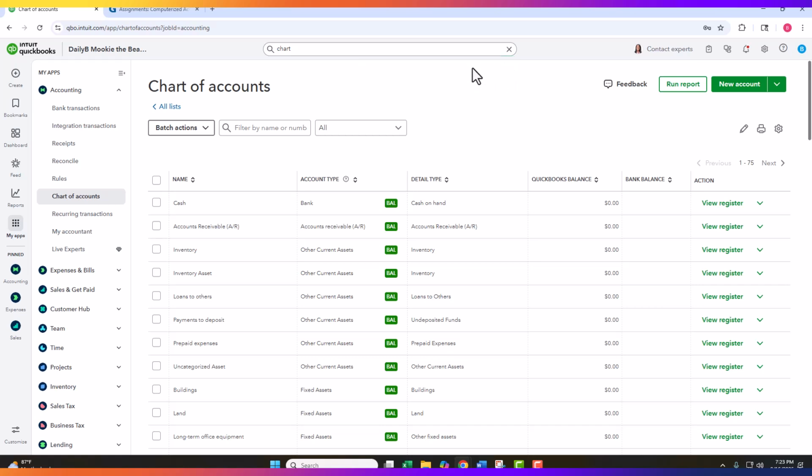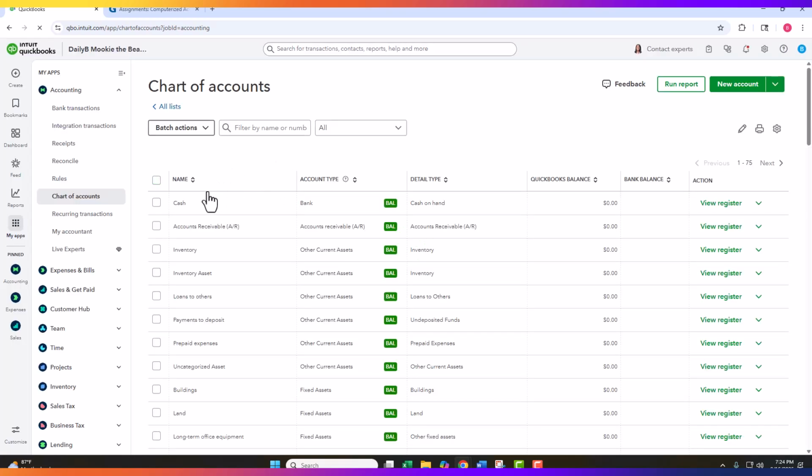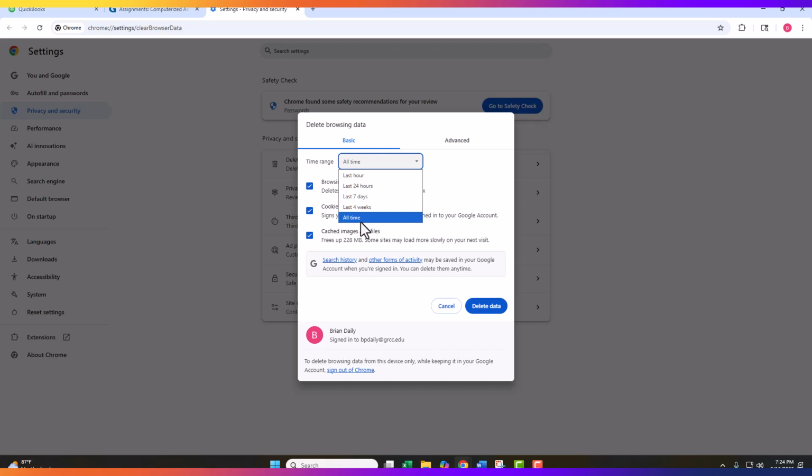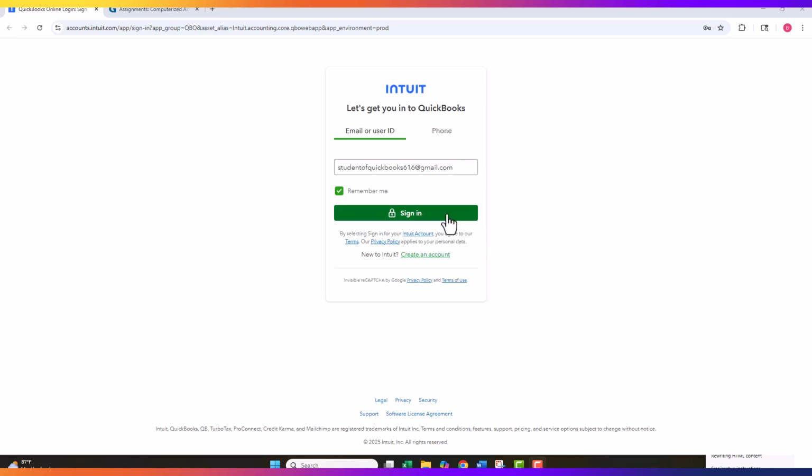And now if I refresh this page, it should populate with a column for account numbers. And it didn't. So sometimes this happens when you're using a browser-based software program. I know that I just made that settings change, and probably the reason why it's not appearing is because I need to go in and delete my temporary internet files. So I'm going to go to my three dots here, delete browsing history, make sure this time range is set to all time, and then click delete data. Because I deleted those temporary internet files, I have to log in to QuickBooks Online again.